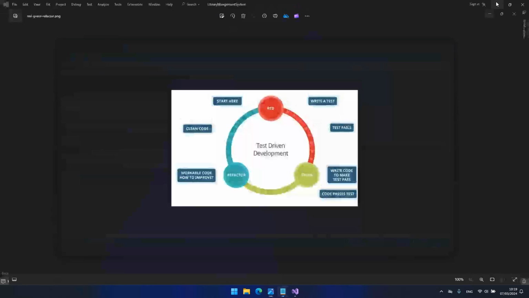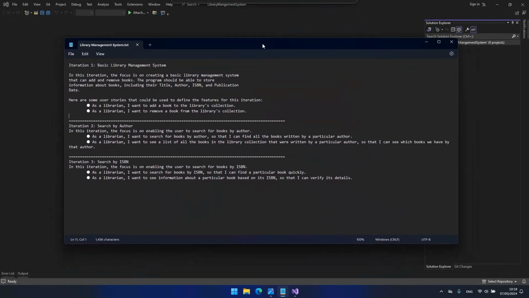Okay, here I have simple steps for creating a library management system in 3 iterations. It says basic library management system, iteration 1. In this iteration, the focus is to create a basic library management system that can add and remove books. The program should be able to store information about books, including their title, author, ISBN, and publication date.